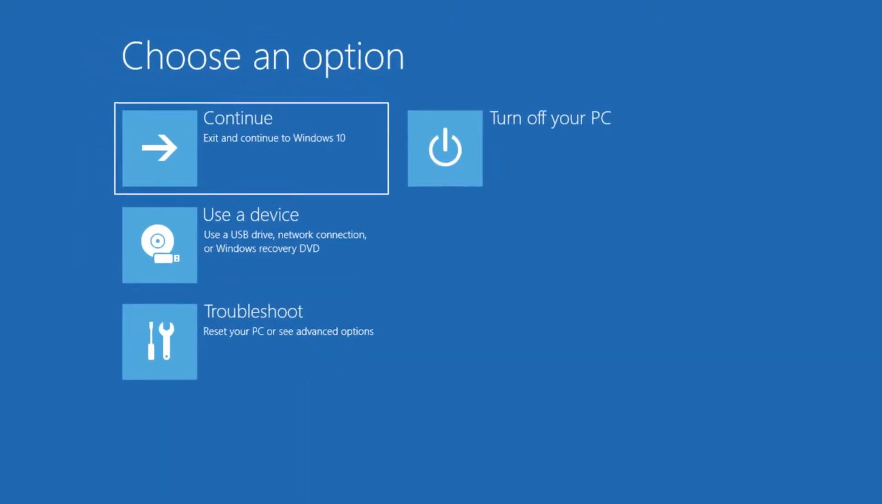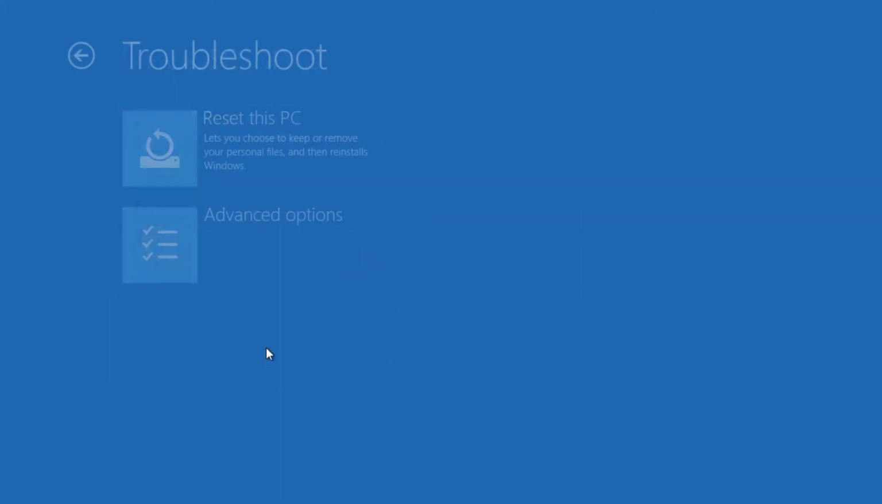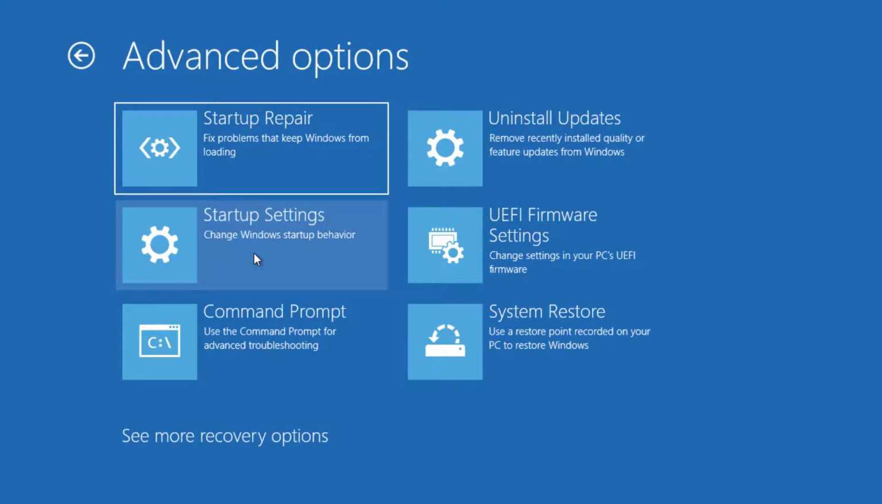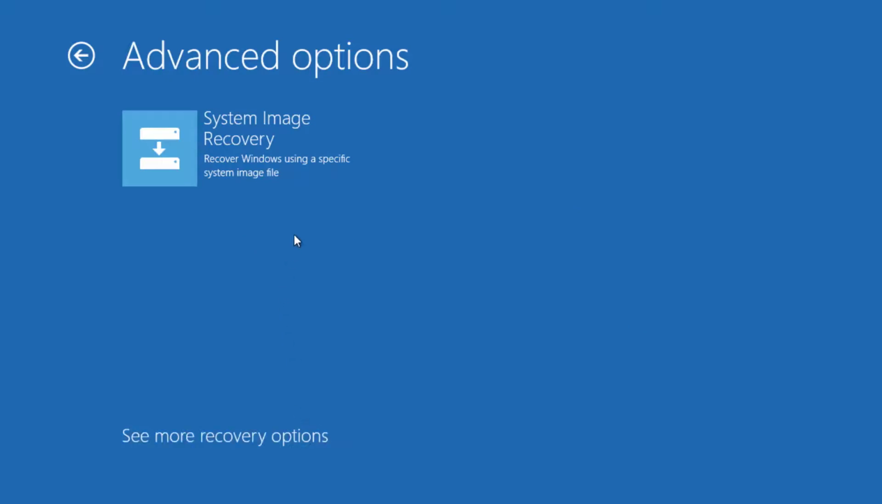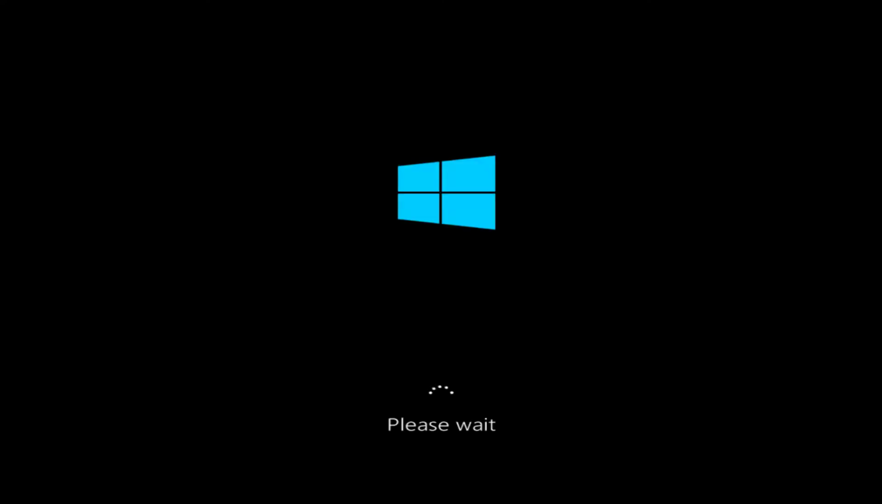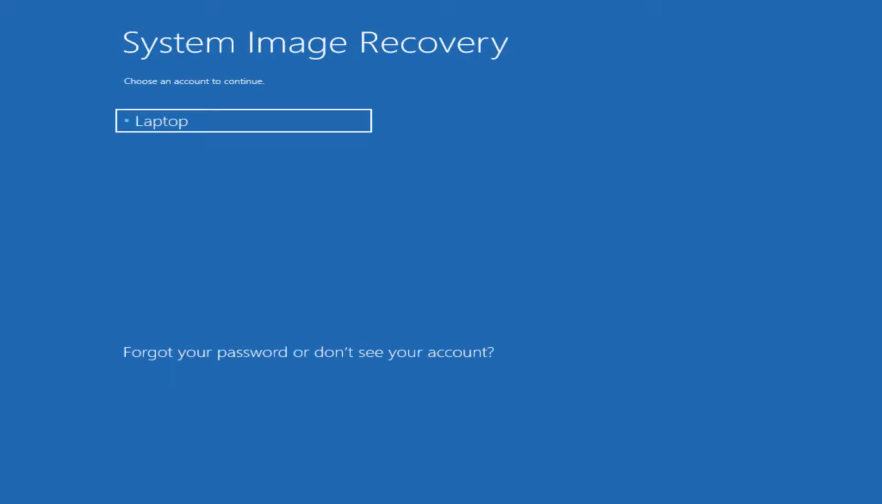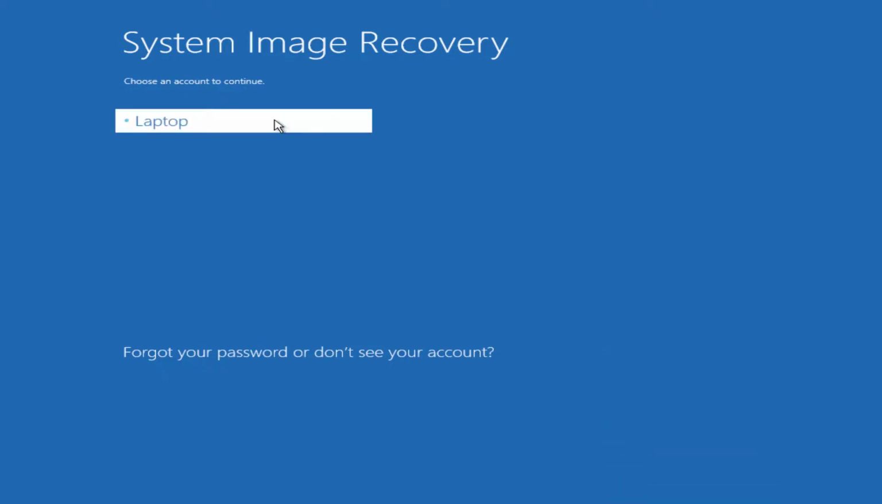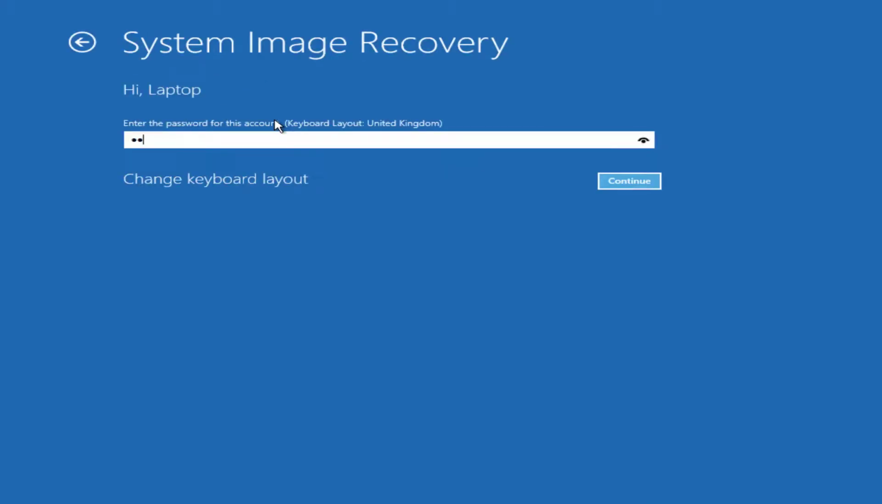So once in advanced startup, you want to go down to the troubleshoot option. And from there, you want to go to advanced options. Now you can see the system image option isn't available there, so you want to go down to see more recovery options. Okay, so there you go, you can see the system image recovery option, we'll go into that. So that'll go ahead and prepare the recovery process. You'll get prompted for your user account, which in my case is laptop, so I'll just go ahead and pop in my password there.